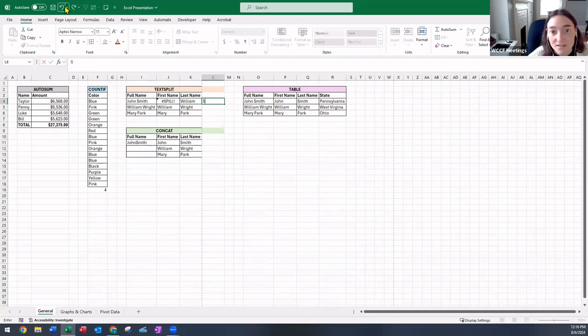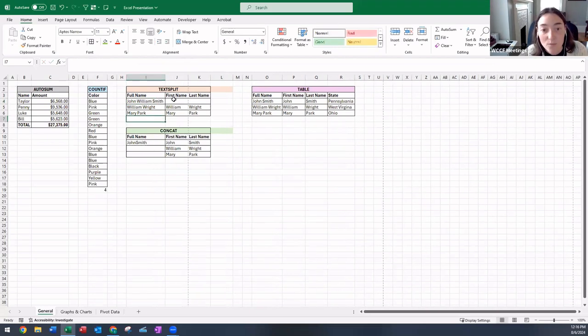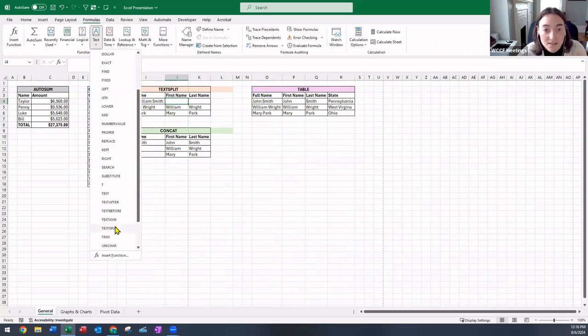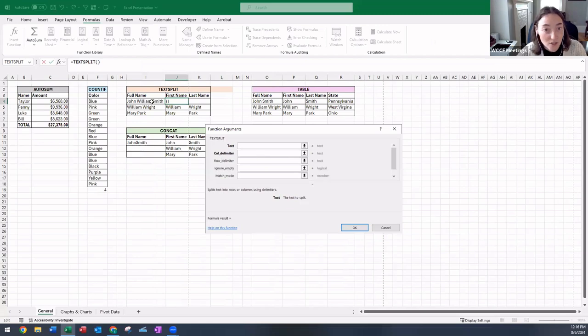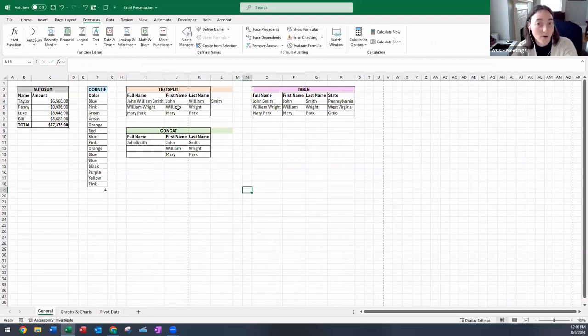Here, if I did, delete this. So if you had something right, so now we have three names that it's looking at. We could do this: insert, formulas, text, text split, and we're still going to say that we want to split this full name. We still want to go with the space. And when you click OK, you're going to see that it's still going to break it apart into three columns. So you can still do both options.